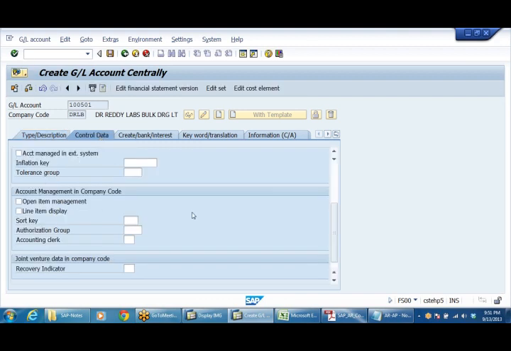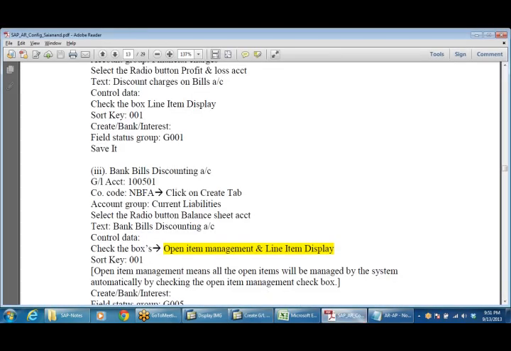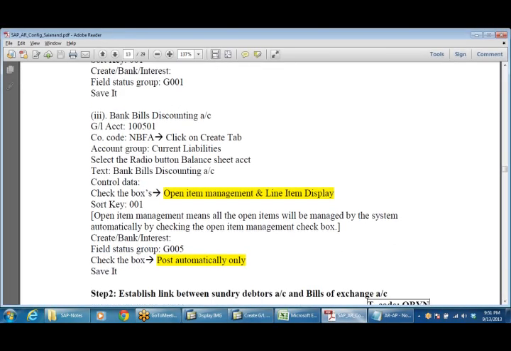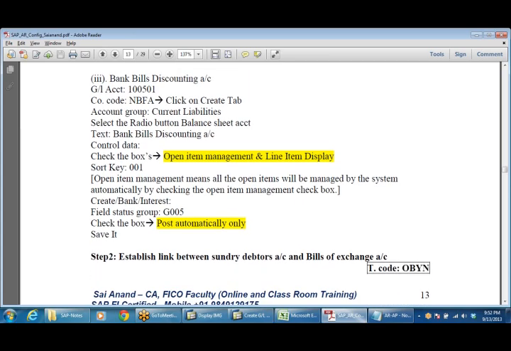There is some specialty for this account. Line item display, okay, 001. Apart from that, open item management you have to check. See here it is given very clearly. Text: bills of exchange, bank bills discounting account, sort key 1, control data. Check the boxes for open item management and line item display.